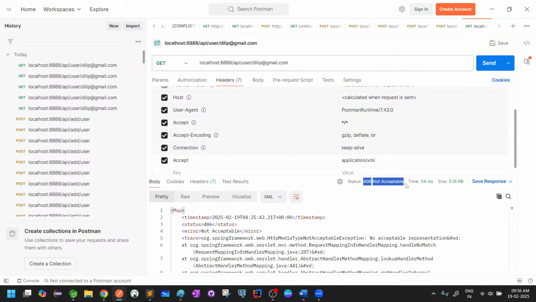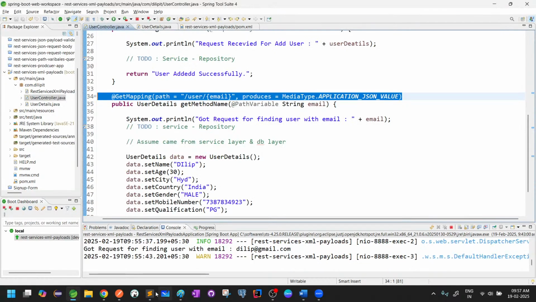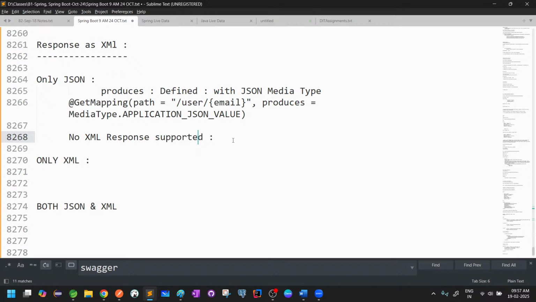So you are getting 406 not acceptable. What is the meaning of not acceptable? The requested resource is only capable of generating content not acceptable according to the accept header. You gave XML, right? Now the server is saying, hey client, I cannot accept your response type like XML because I'm supporting only JSON, but you are expecting XML, so that's why not acceptable. That is what we expected also.